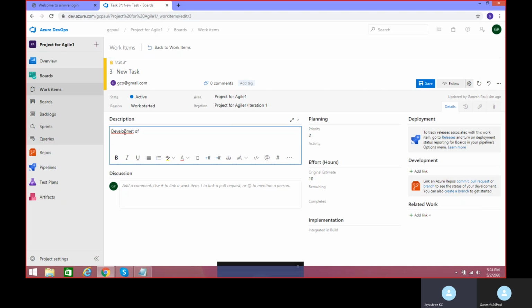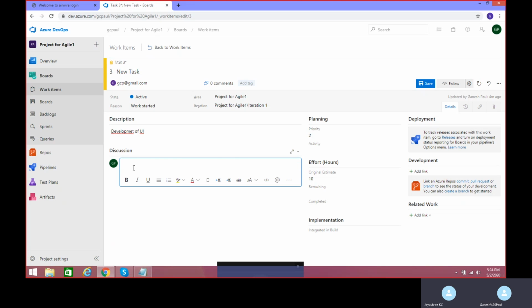Yeah, you can give something, development activities or something. Okay, discussion. Whenever you come to the discussion, discussion is to point out what are you working on, right? So in the discussion, go ahead and type at symbol.